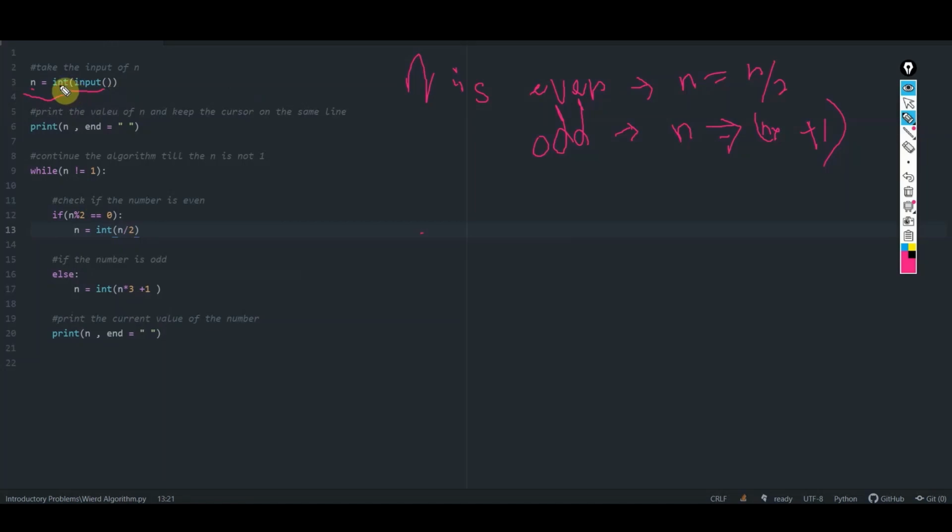And we are putting it inside int because the input function always takes a string as an input, and then we are printing the value of n, the current value of n, as we have to start printing the value. And end equals to this part basically means that since the print function of Python by default gives a new line, this part makes sure that the cursor for the next print is after a white space instead of a new line. Okay, now we will use a while loop here.